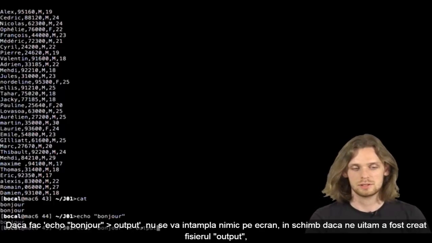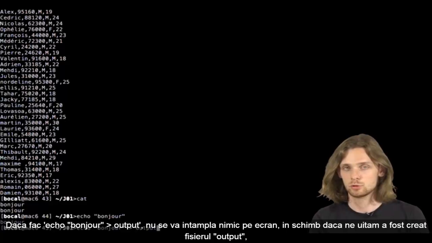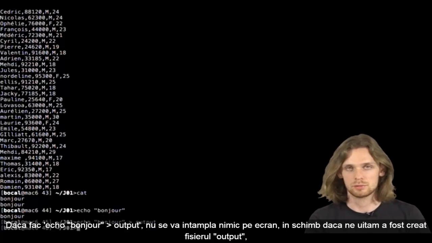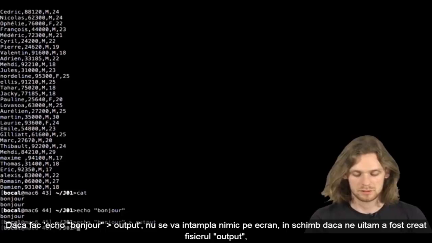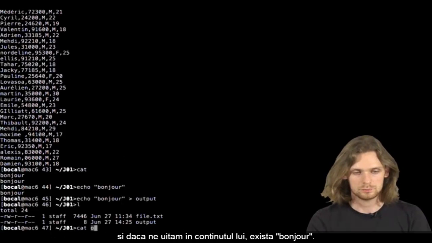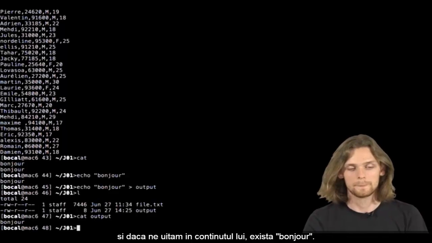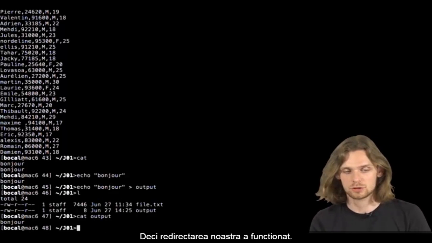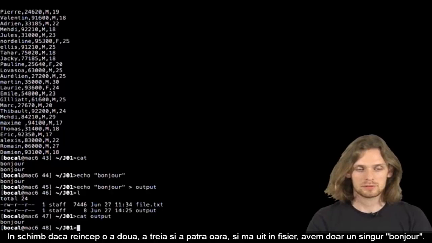That file has to be specified after the greater than character. So if I do echo bonjour greater than output, nothing's going to happen on screen. However, you'll notice an output file has been created. And if we do a cat on this file, bonjour will be displayed on screen. Therefore, our redirection was a success.